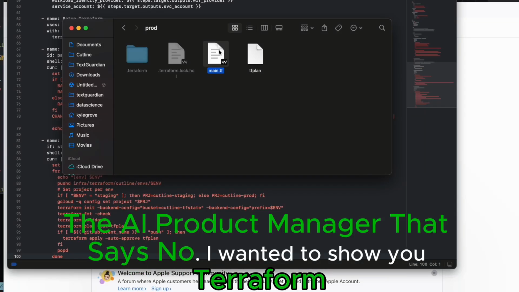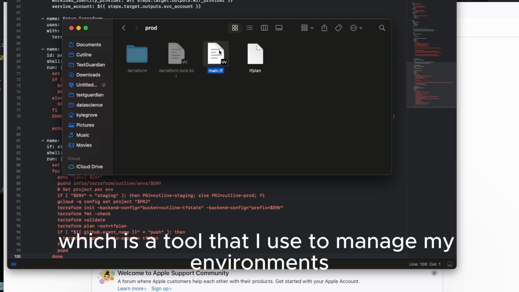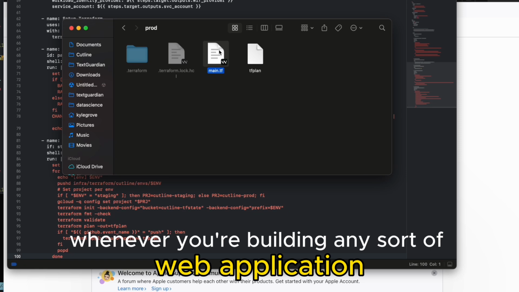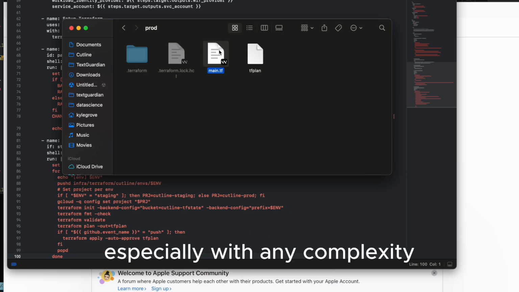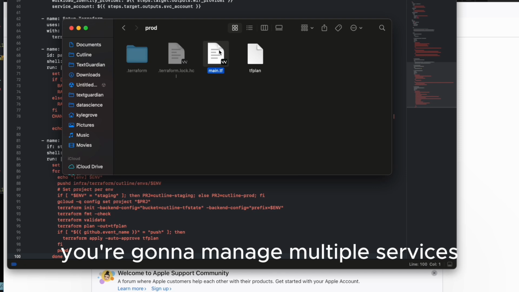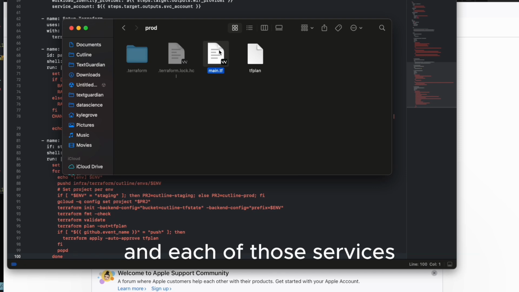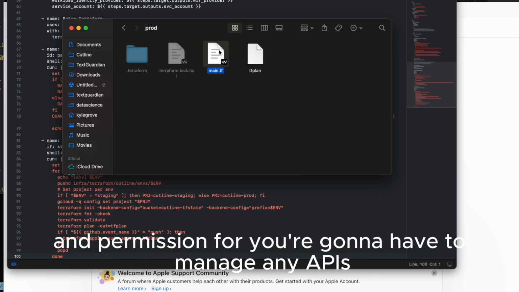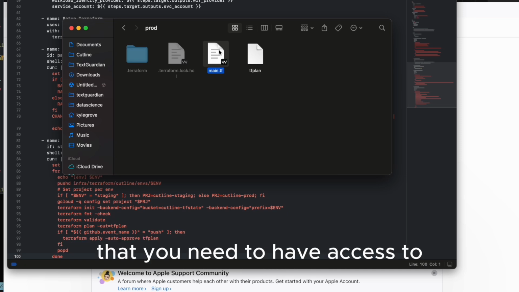I wanted to show you Terraform, which is a tool that I use to manage my environments in production. Whenever you're building any sort of web application, especially with any complexity, you're going to manage multiple services, and each of those services you're going to have to configure roles and permissions for.